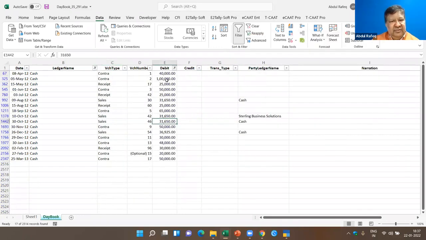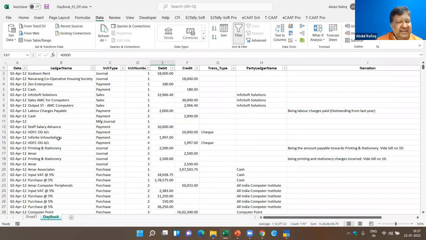See, I got this complete list of all the cash transactions. It means I'm able to do a complete scrutiny of this. Similarly, if I want to find receipts, I can do this. So this is what happens when you have the data in a structured fashion: you can do the analysis the way you want. Now, this is about the daybook.